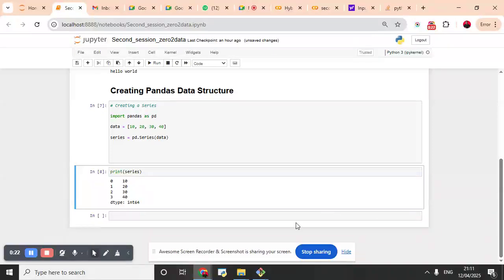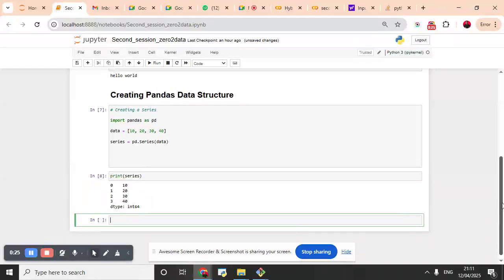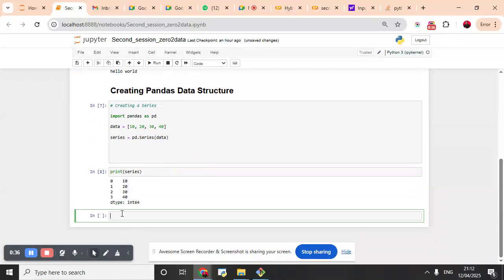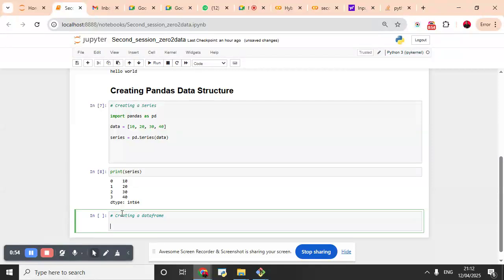Basically, most of the time, the type of data that you're going to be working with in pandas is going to be this one: DataFrame, a two-dimensional labeled data structure, like what you have in an Excel sheet. So for us to create that type of data, this is how we go about it. Let me put a comment that describes what I want to do: creating a data frame. Remember, what I call a data frame is like what you have in an Excel sheet. When you open an Excel sheet, the kind of data that you see, that's what we call a data frame here.